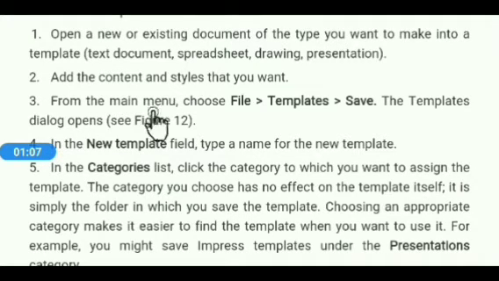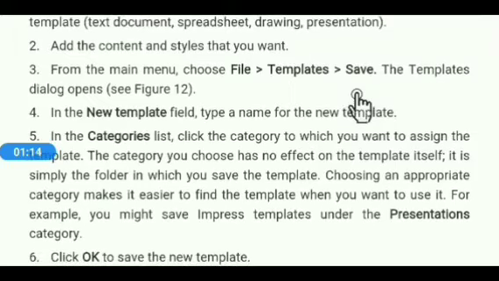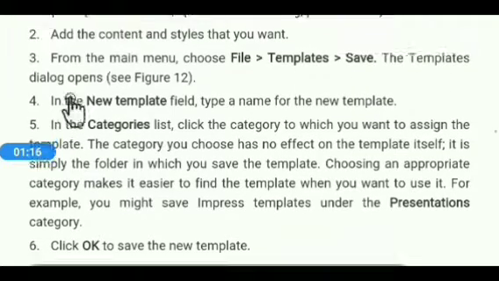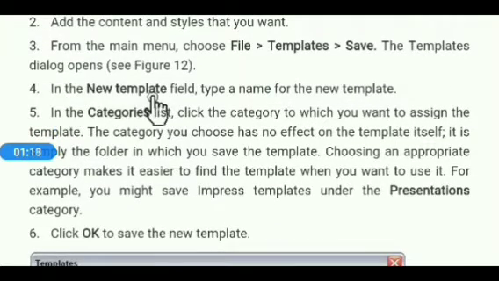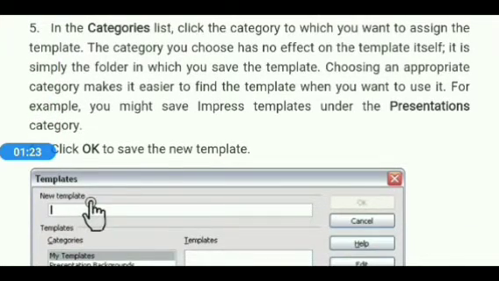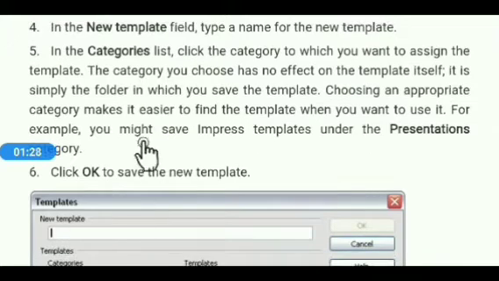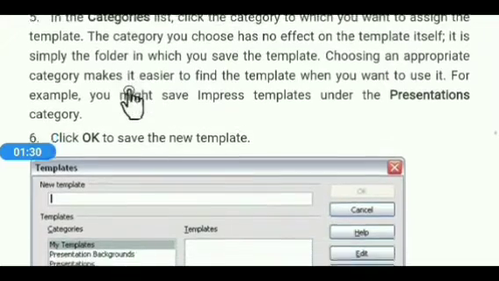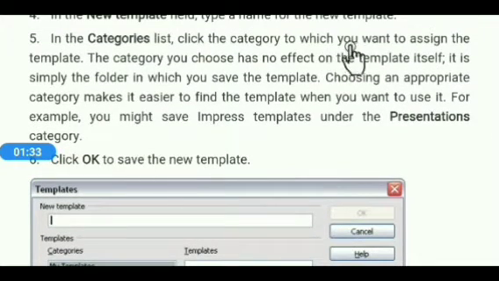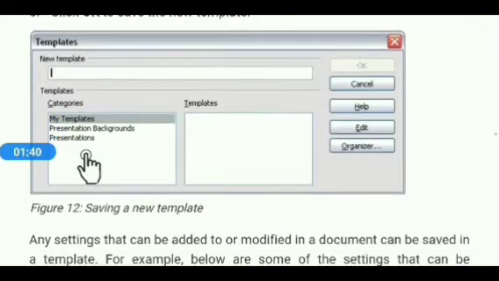Then from the main menu, click on the File menu, then click on the Templates option, then click on Save. Then the template dialog box will appear. In the New Template field, see here, type a name for the new template. Then in the category list, click the category to which you want to assign the template. See here the categories: My Templates, Presentation Backgrounds, and Presentations.